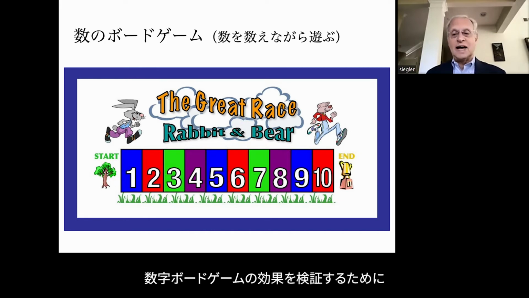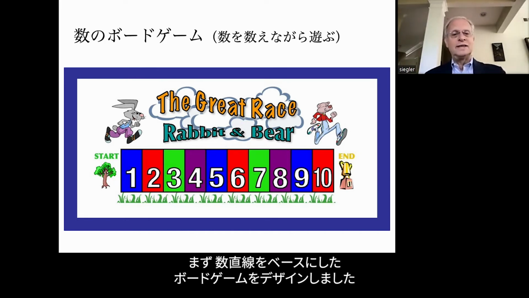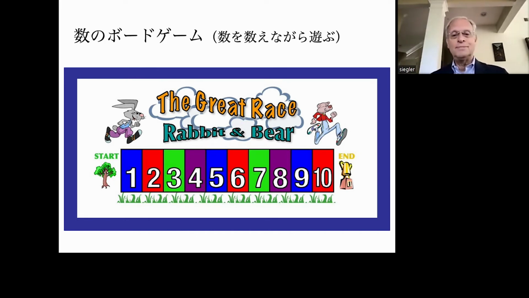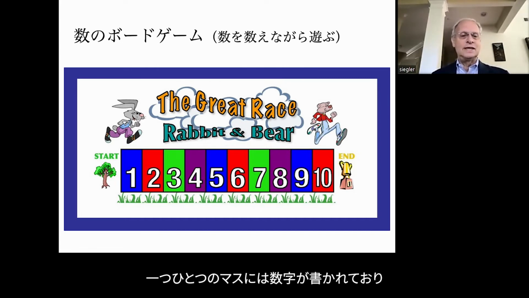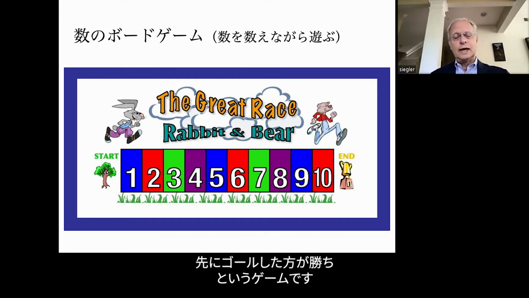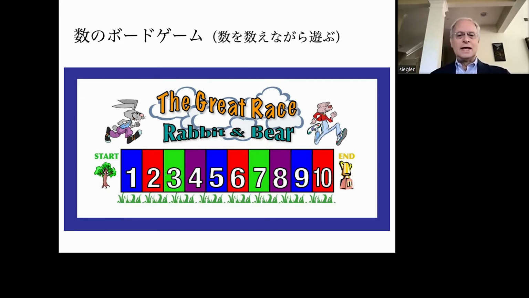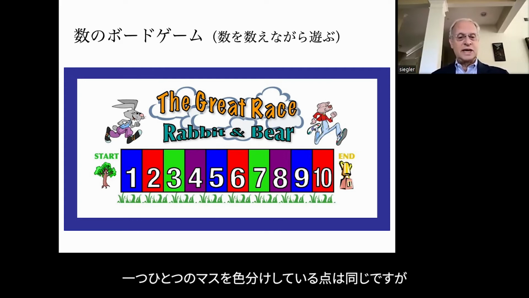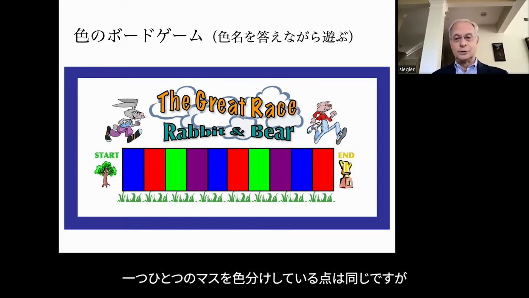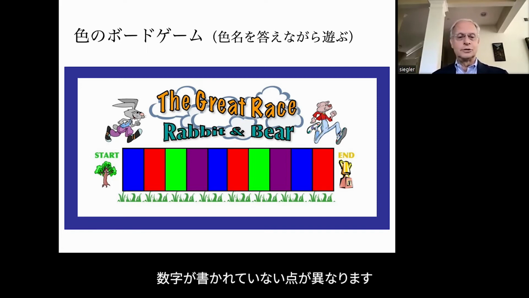So to test this idea, we designed a numerical board game, which we called The Great Race, where a rabbit and a bear are chasing each other. And the idea is that they go from 1 to 10, and they have a spinner, and they can spin either 1 or 2. And the first one to get to 10 wins. And there was also a color board version of the game. So it's the same game, except just with colors, not with the numbers.